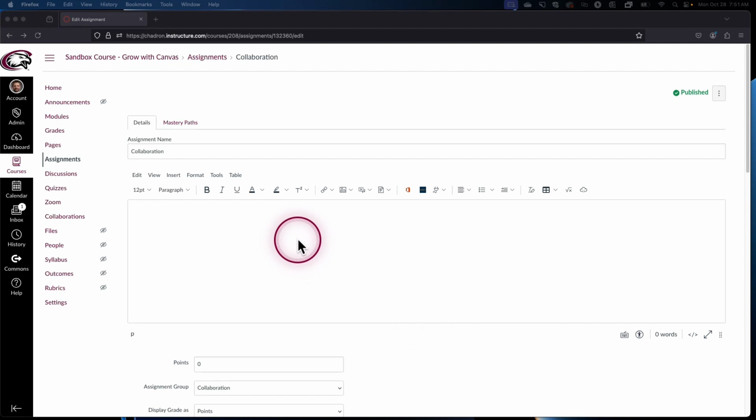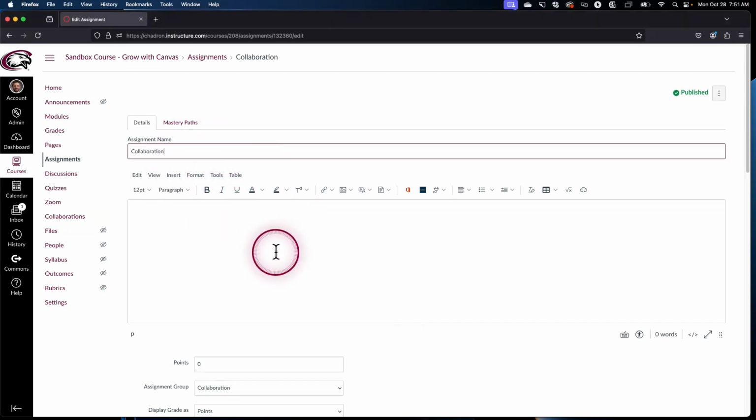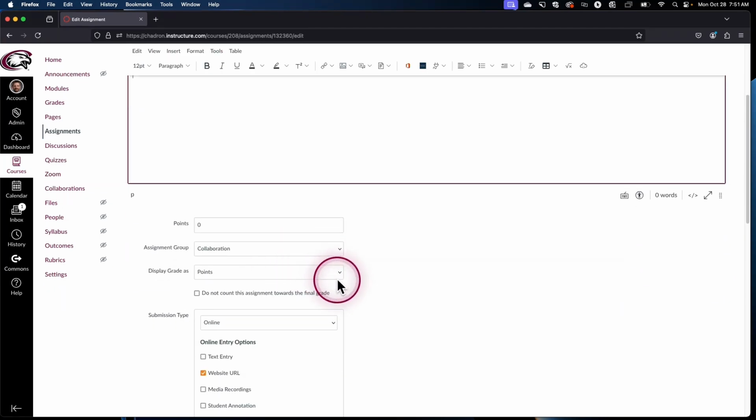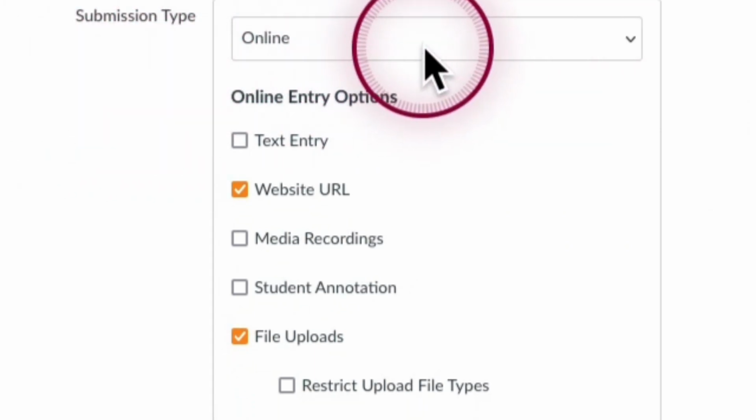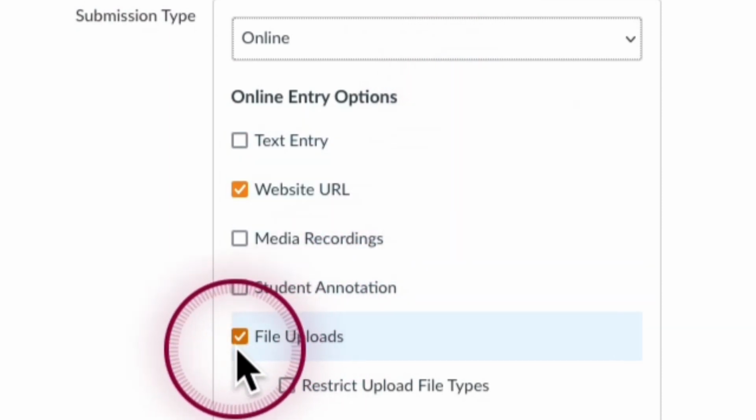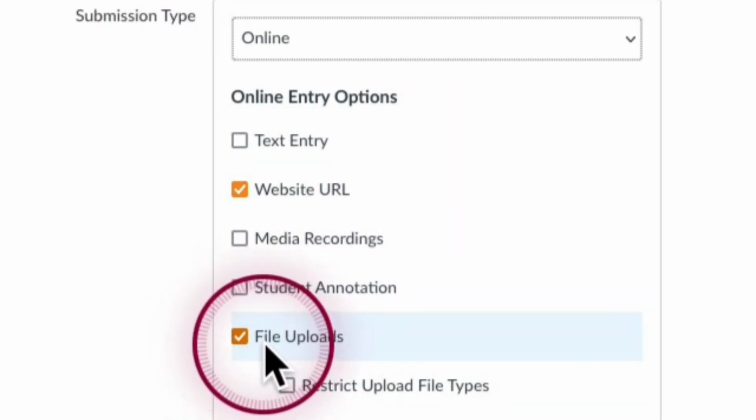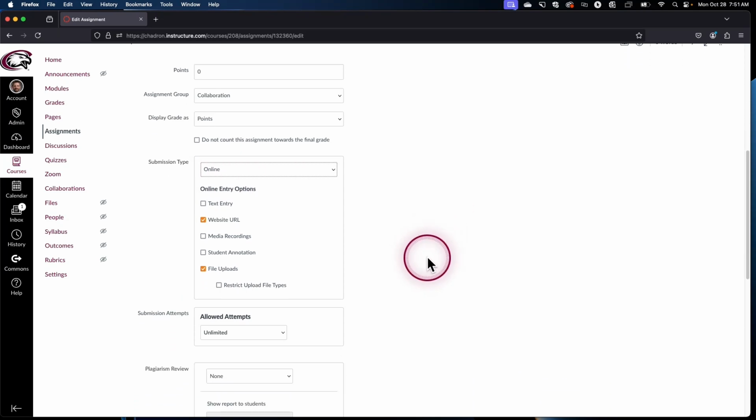To set up this collaboration assignment kind of integration, all you need to do is have an assignment made, title, instructions, yada yada, all that. The big thing we want to do is in the submission type settings, we want to set it to online. And then we want to have the checkbox for file uploads clicked. So a file upload in the online submission type. With that, now students can upload the file.